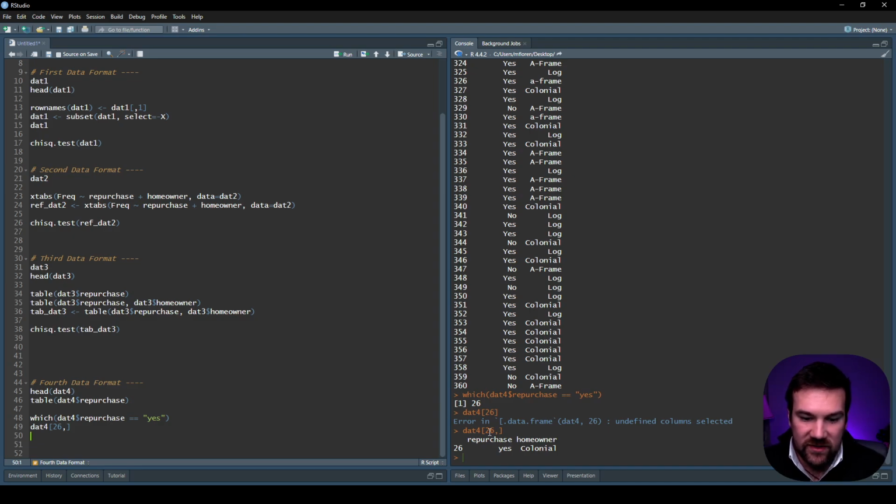The format is the open and close brackets, and then I need to use a comma, that's what I missed here. I need to use a comma because I need to tell it the row and the column. The row comes first, so 26th row. If I don't include a column, it'll show me all of the columns. So this is the 26th row and all of the columns. And again, I can confirm that that's where the yes is.